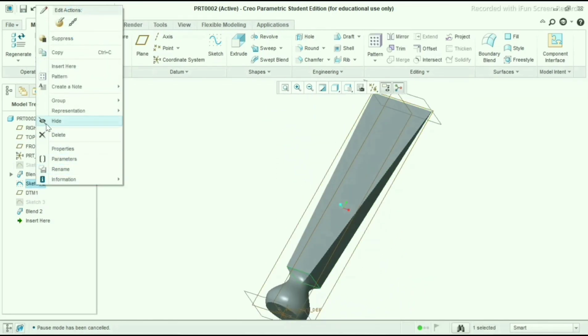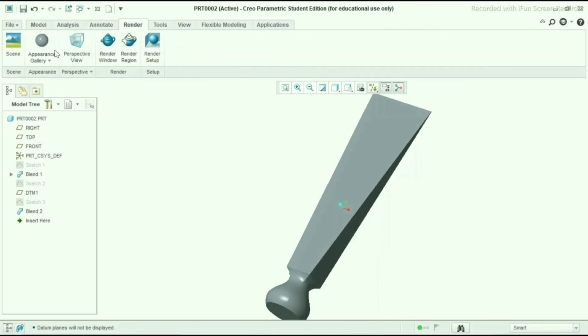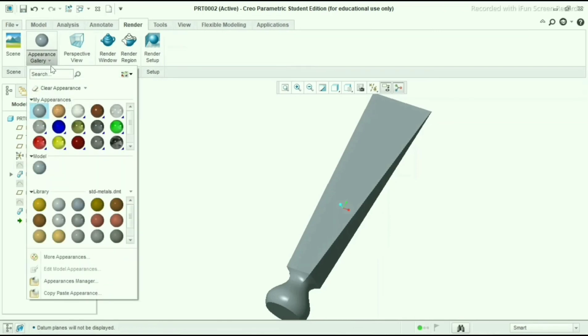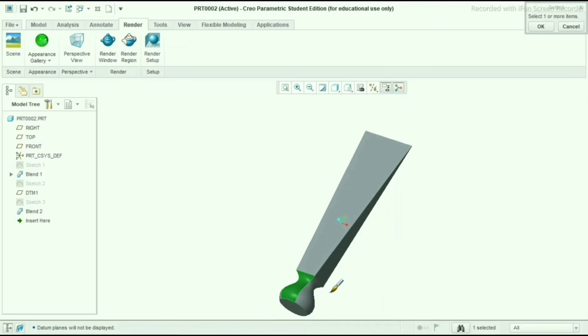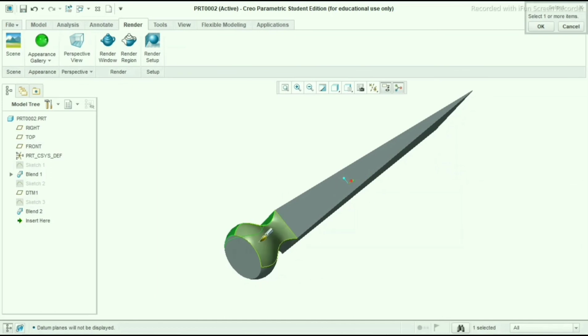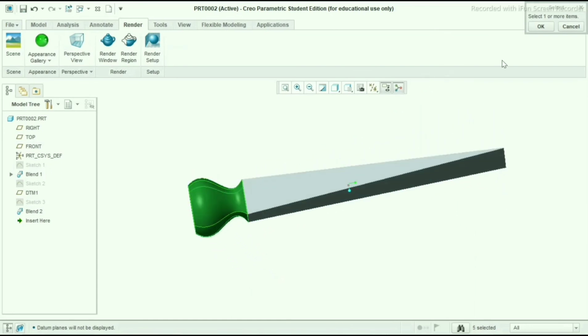Only we have to give some appearances that I will give. Go to your render tool command and go to your appearances. I will choose green color and press your control button. Select all these surfaces that you want and just click OK.